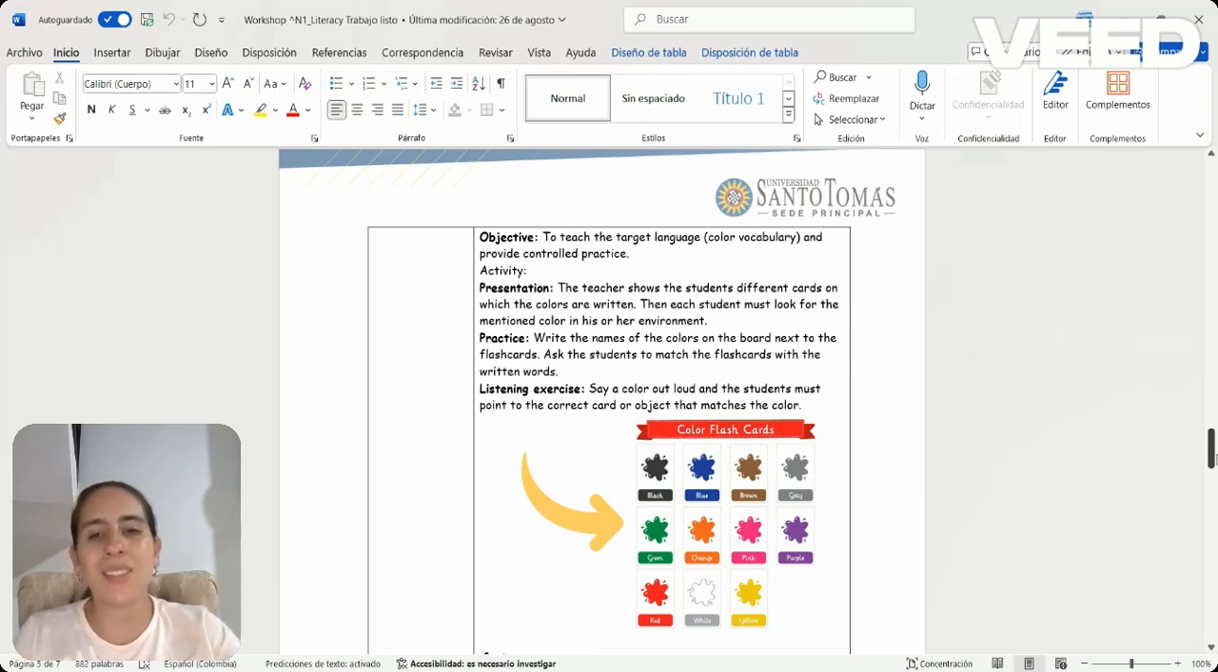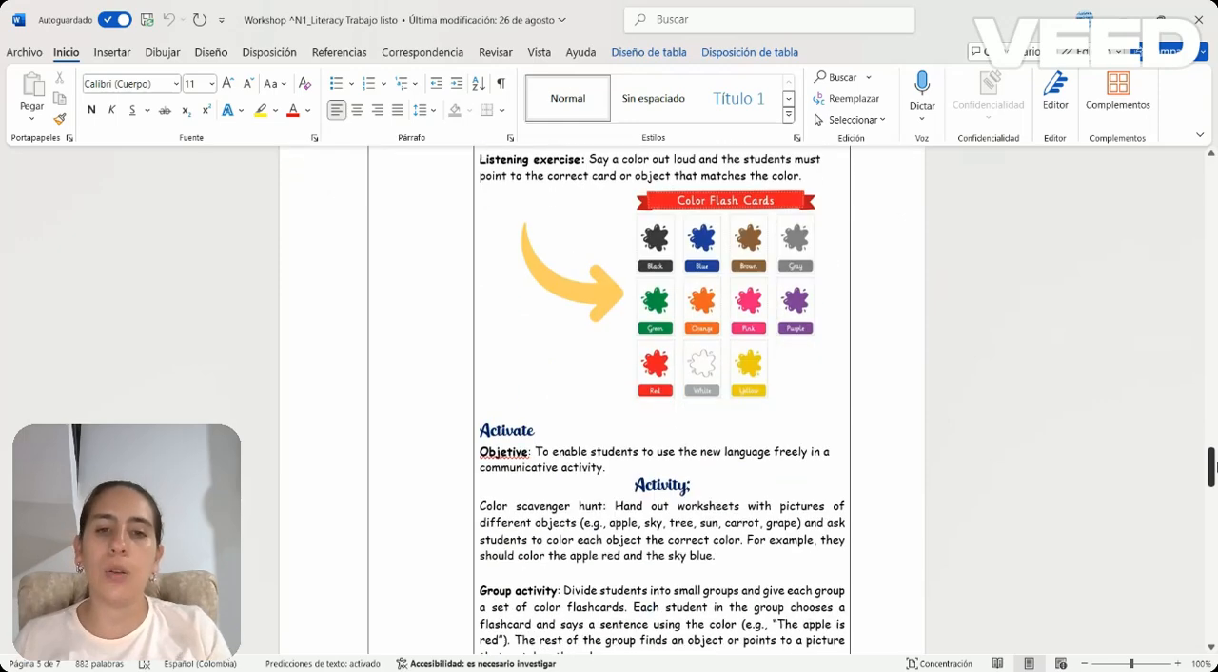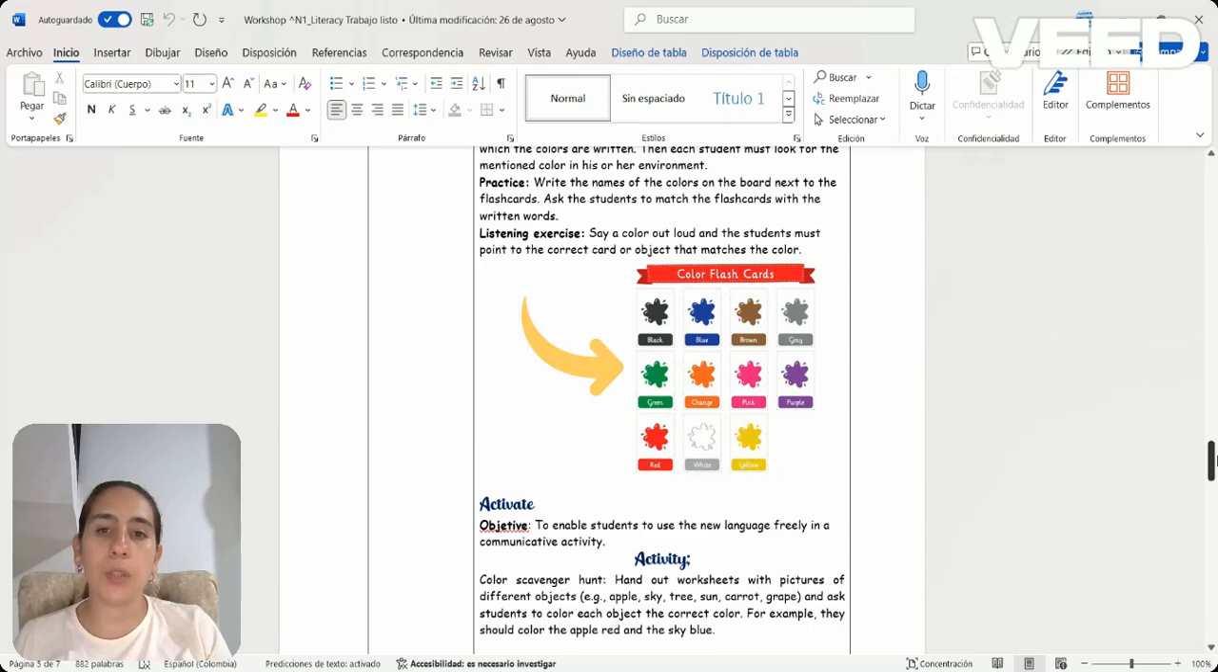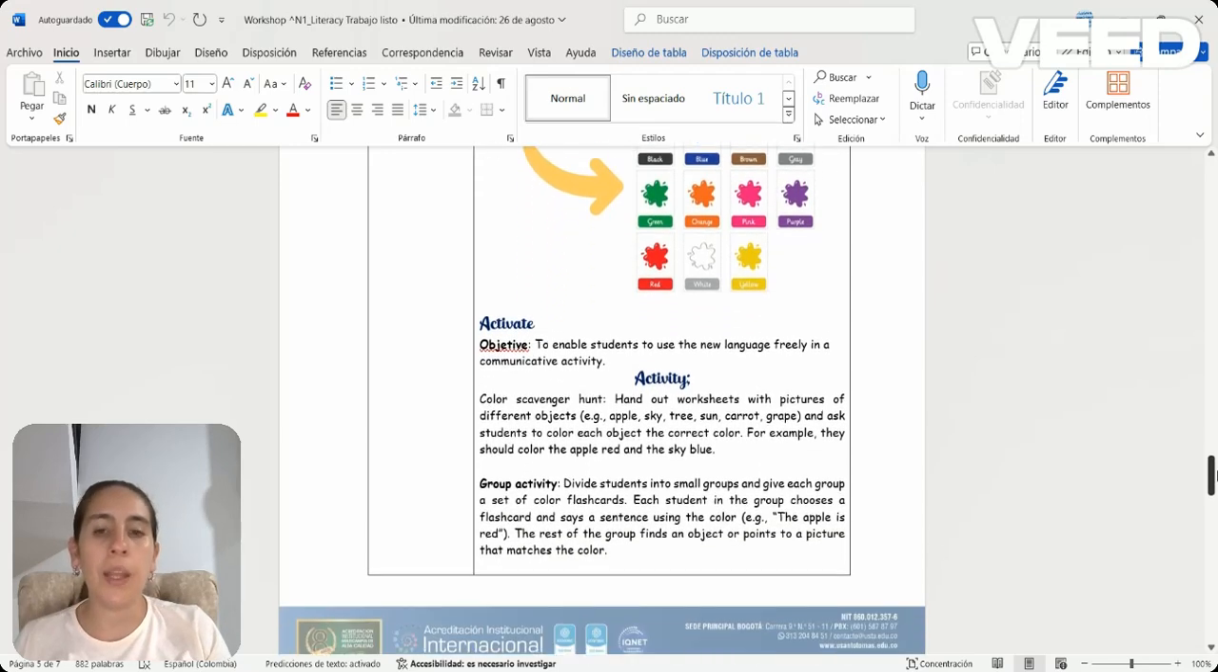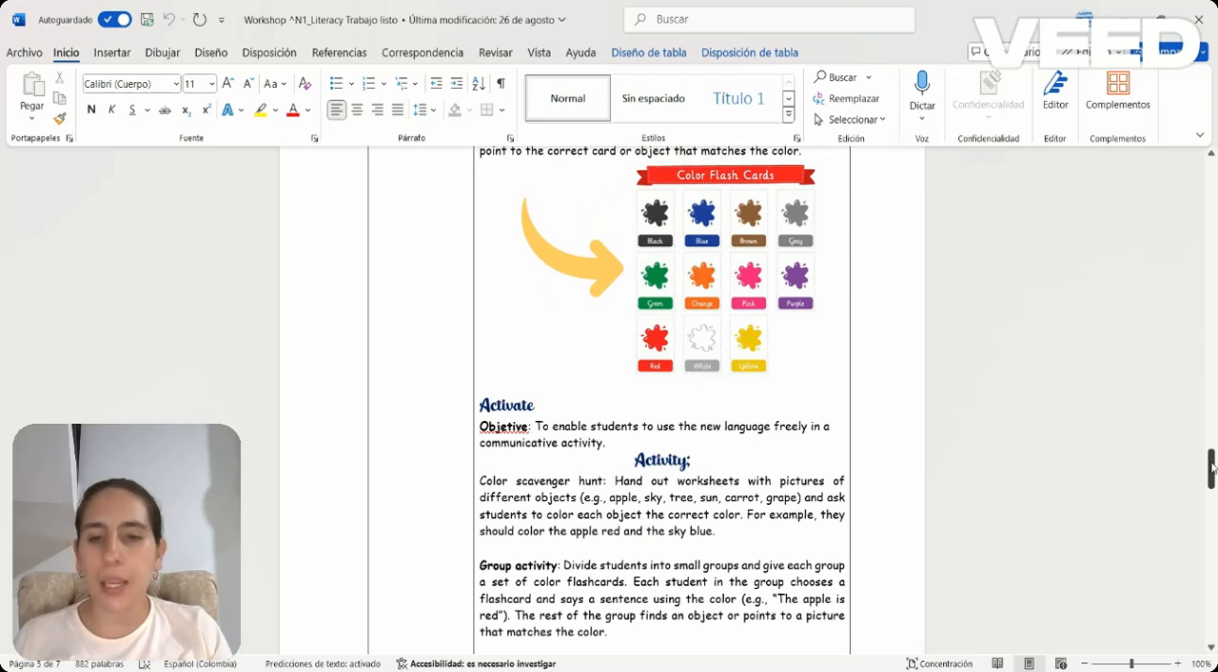And this one is a practice. Write the name of the color on the board next to the flashcard. And a listening exercise: say the color and the student must point at the correct card or object that matches the color.